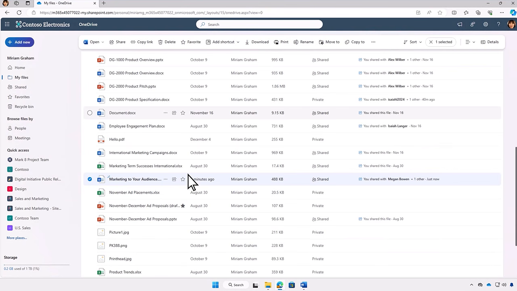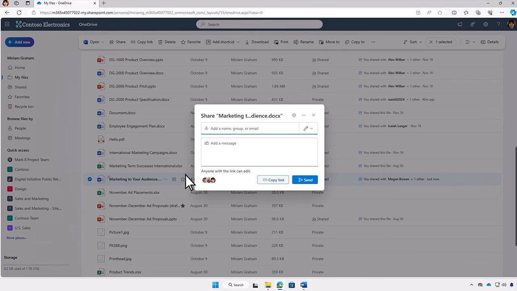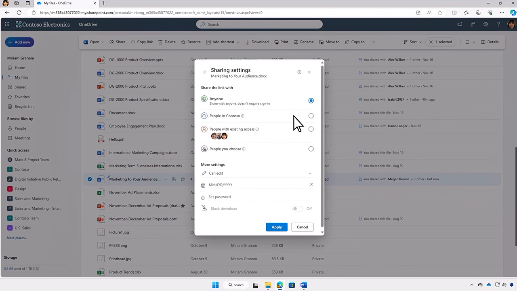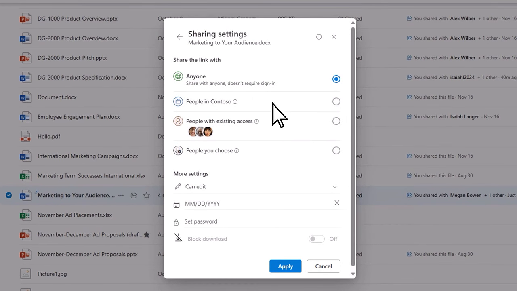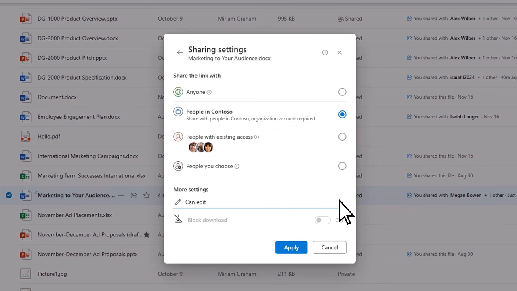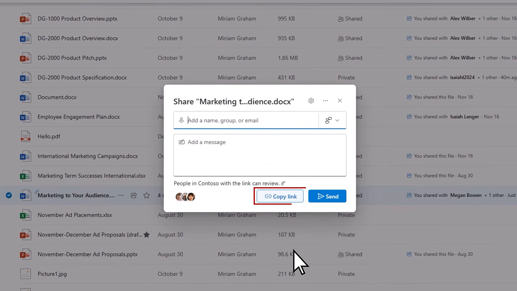When you're sharing, you can select Edit or Review, and you can see who currently has access to the file inside of the sharing settings. Select Apply to save the updated permissions. The updated link appears at the bottom of the window.